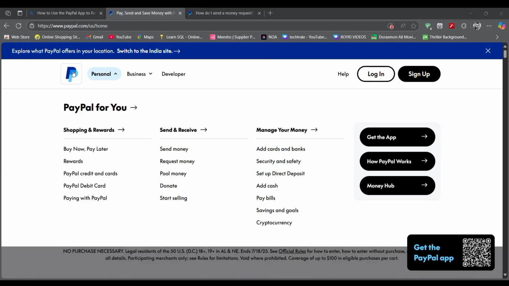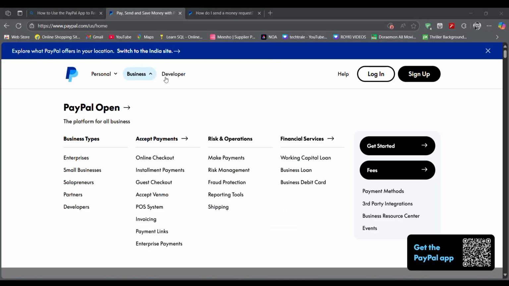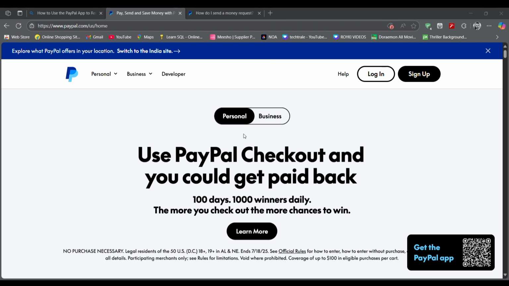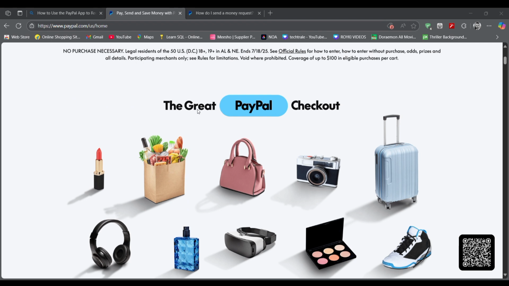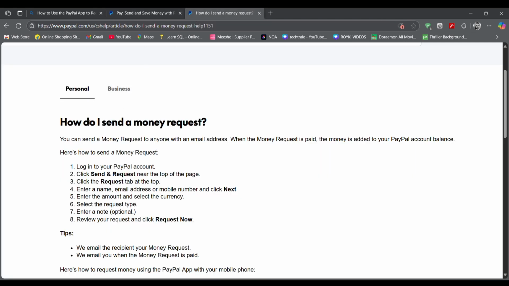How to use the PayPal application or the website to request money from someone using the PayPal application or the software or the payment platform here on your PC or on your mobile phone. For this, I'm going to tell you some of the basic steps to do this, and you can follow these steps and simply send a request to the sender from whom you want to request money.